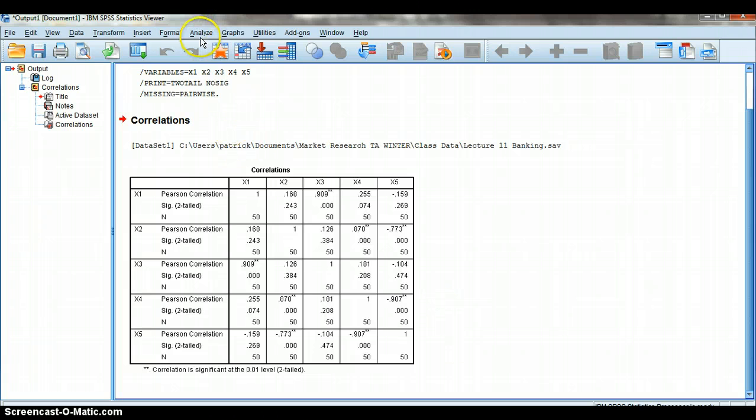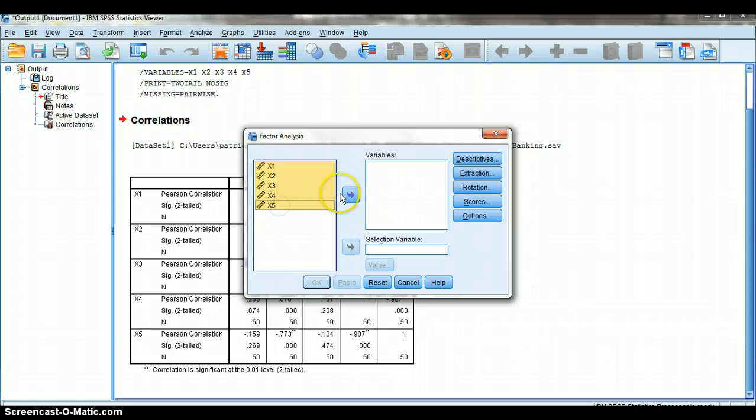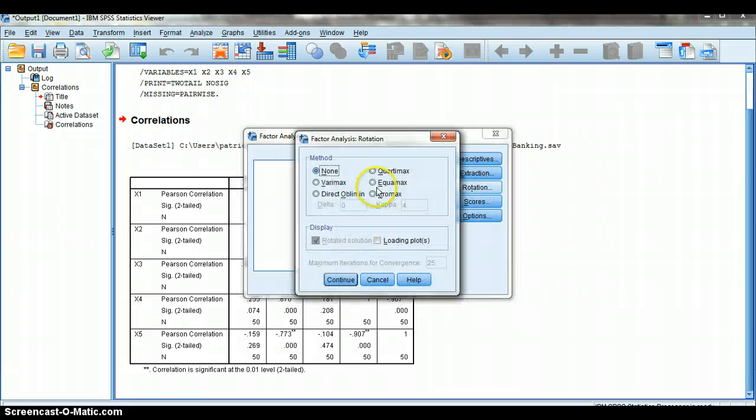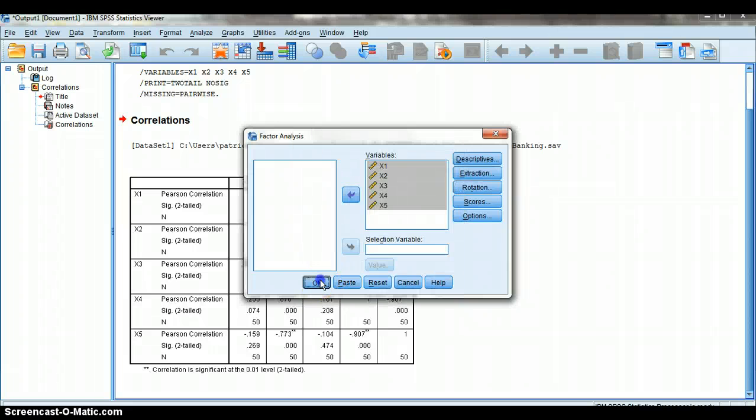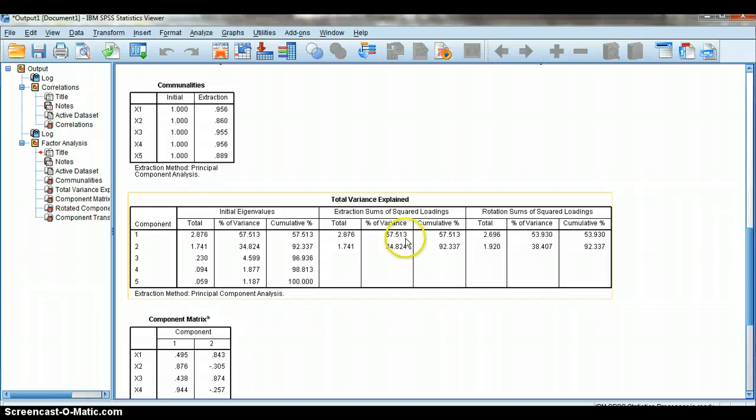So the next thing we're going to do is run a dimension reduction factor, load our 5 variables in. You're going to want to hit this rotation box and choose Varimax, and then hit OK. So this shows us a lot of different information. For example, in this total variance explained, just in 2 variables, 92% of all the variance is explained. So a high percentage just in 2.